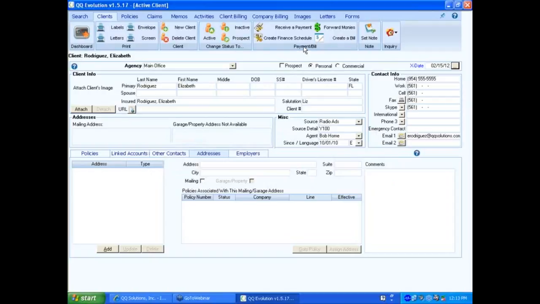Now, also, we have the option to receive a payment directly here from the client screen. So if the customer is coming in and making a payment, you can record that payment directly here. I can also create a finance schedule. If I'm doing any agency in-house financing, I can create a finance schedule directly here. I can also create a bill. So if there's a portion of that premium that the client still owes me and I want to create a bill so I can send them an invoice, I can go ahead and do it directly from the client screen.